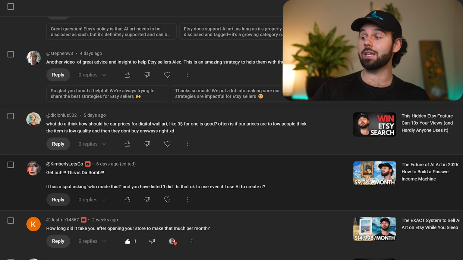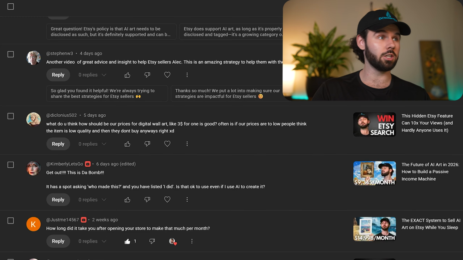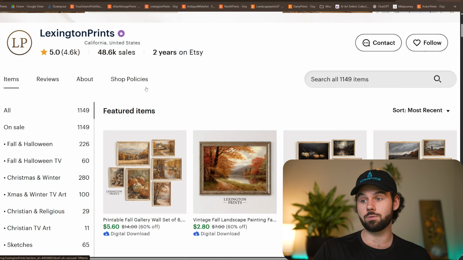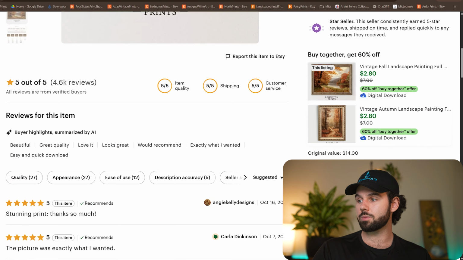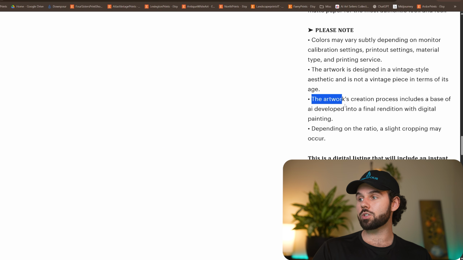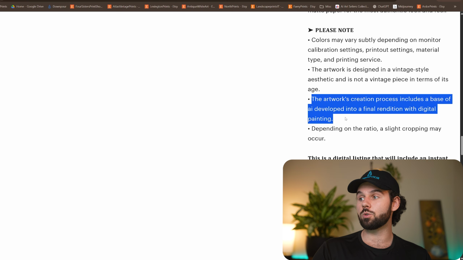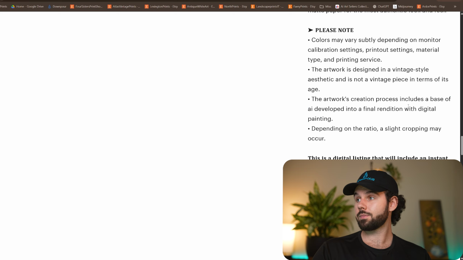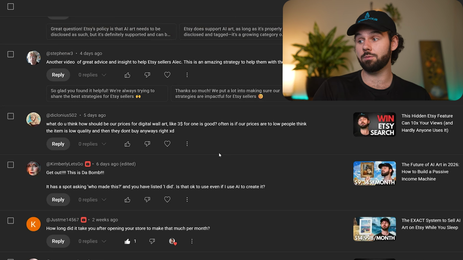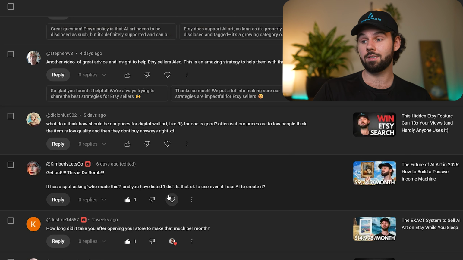But on top of that, if you're making stuff with AI, which is what we're doing, you should include a small little blurb in your descriptions. For example, if I go to Lexington Prints, they do this extremely tastefully. I go to one of their listings and to their description down here. At the very bottom, they just say, this artwork's creation process includes a base of AI developed into a final rendition with digital painting. So, just a nice, tasteful way to say AI is used in the process, and that's really all you have to do. That's Etsy's policy for AI designs, but they're fully supportive of AI, and it's just awesome to see. At the end of the day, if people are buying these products, they obviously are great and have value, and so there you go. So, good question though. So you want to say I did. That's just the best way to do it as you're getting it set up.